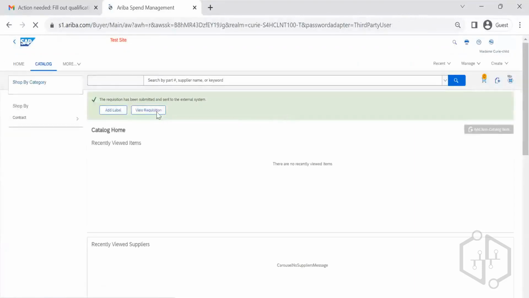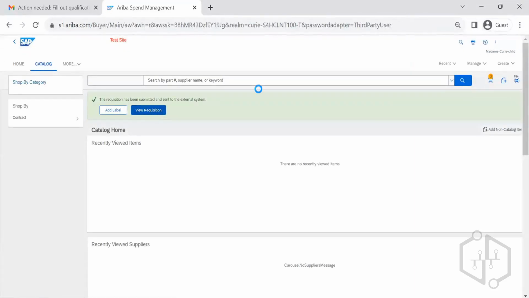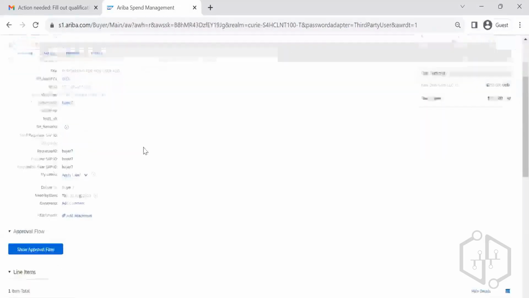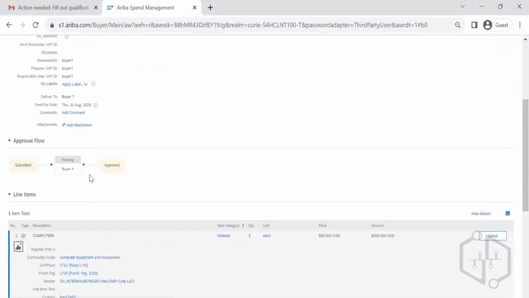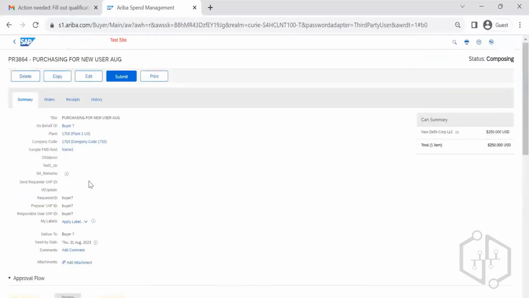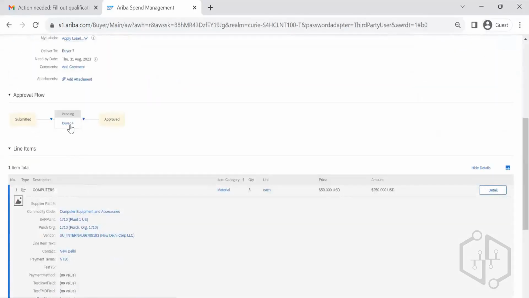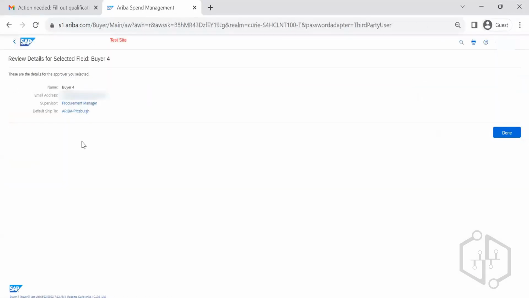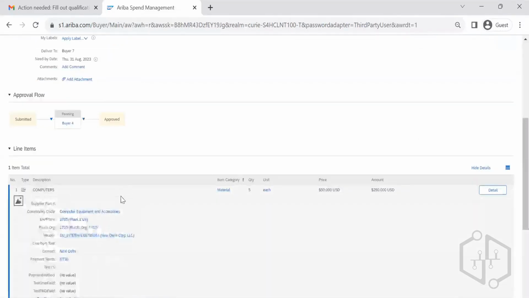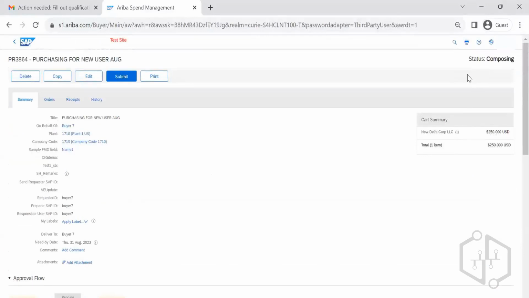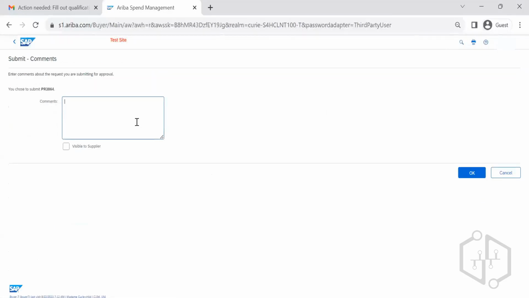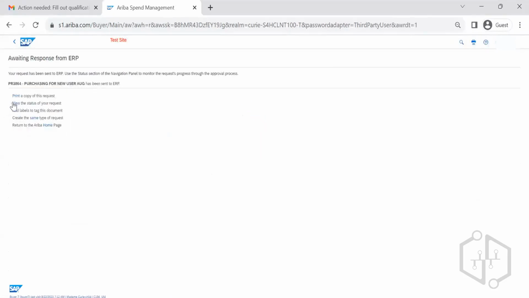Fortunately, as a downstream, we will be able to view the requisition. Now my PR has been submitted. Now under approval flow, as an administrator, I cannot delete it. Okay. So a buyer 4 has to approve it. Click on submit. Sorry, it is in compose instead. Yeah. Now view the request.